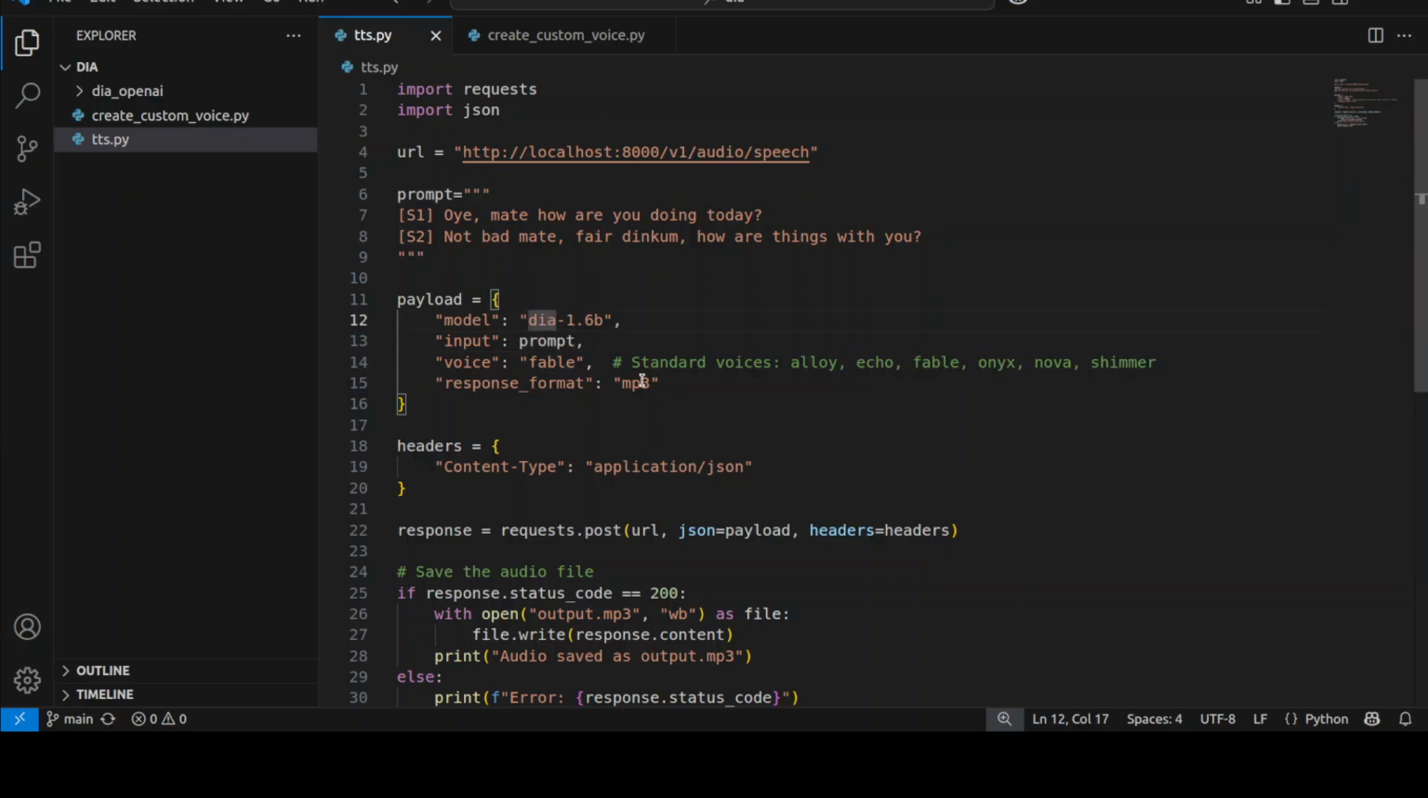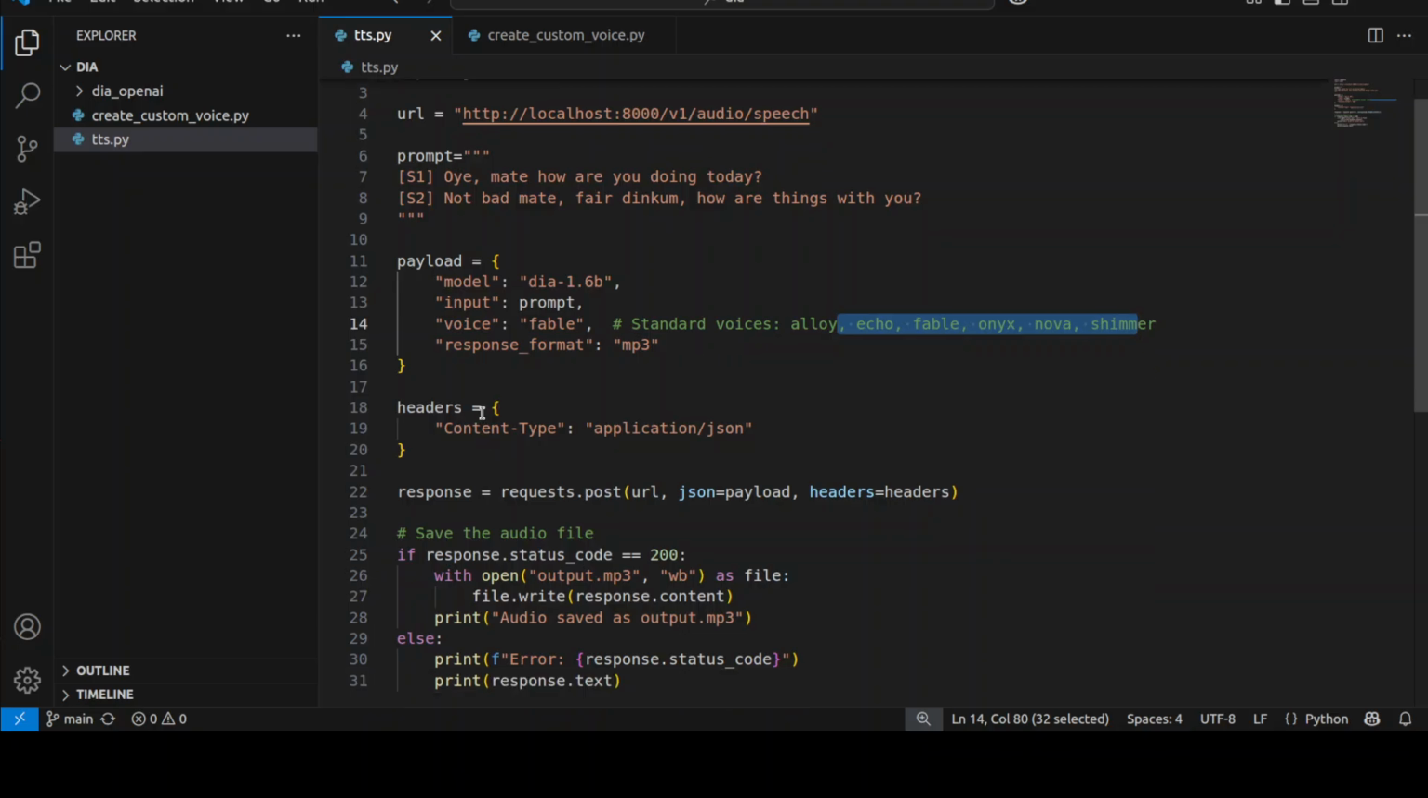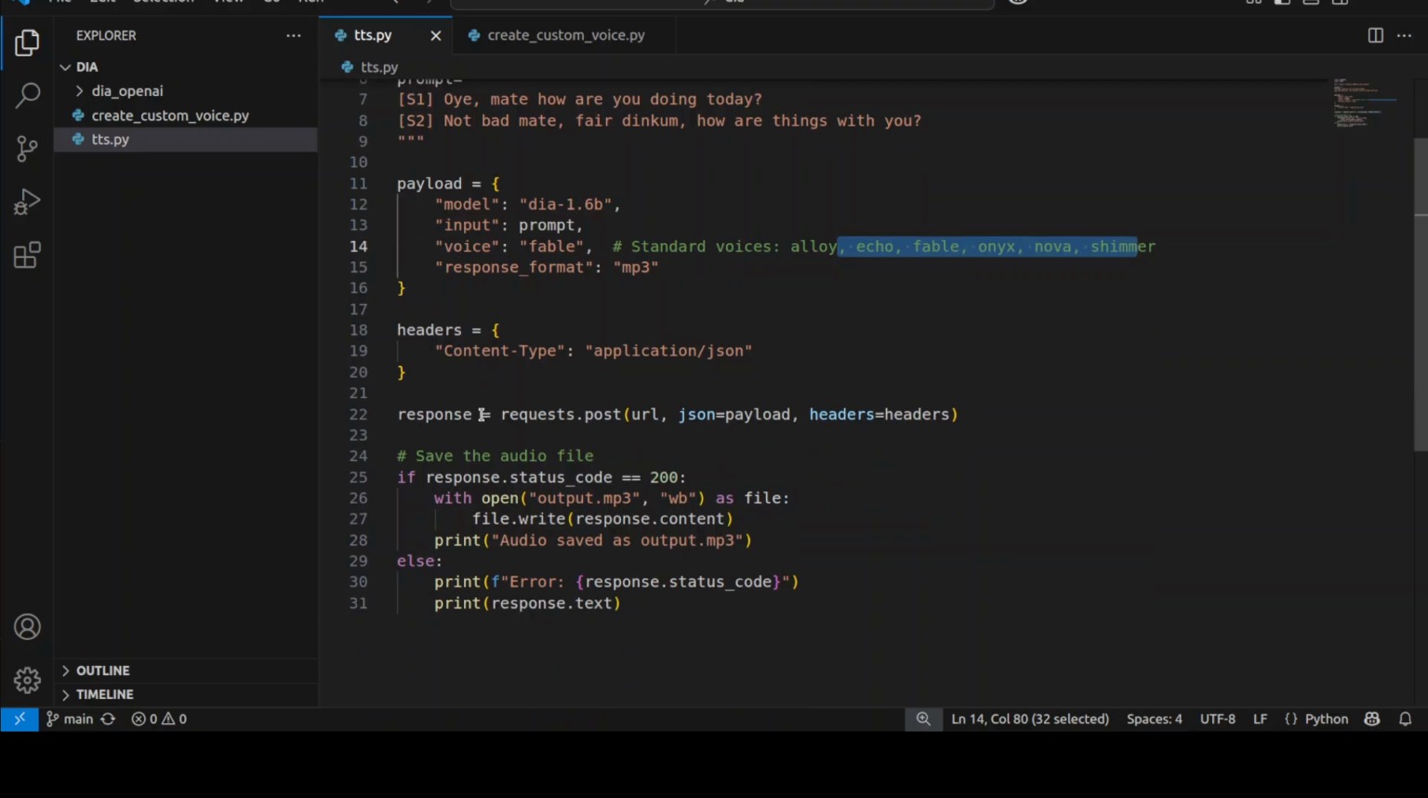This is a model. This is MP3. You can use Wave. The voice is Fable, but you can select any one of these. These are the headers which we need to send for our API call. We are making the API call, and then we are saving the output file here. And this is the output file which will be saved in the current working directory.